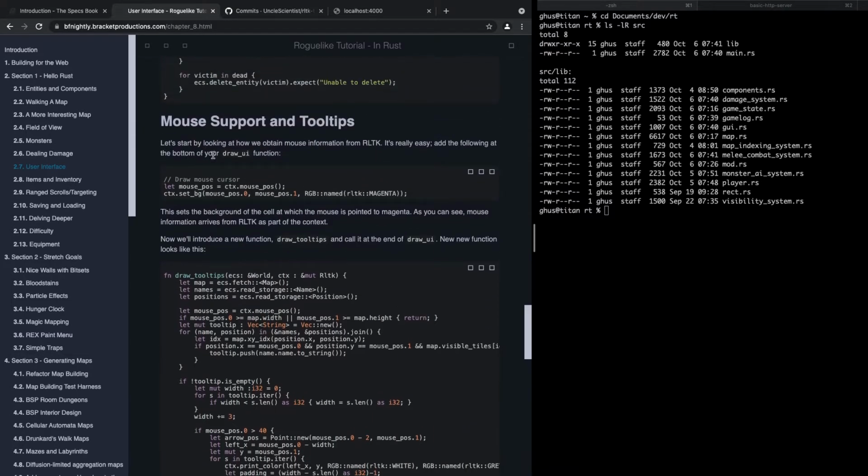All right, so let's start by looking at how we obtain mouse information from RLTK. It's really easy. Add the following to the bottom of your draw UI function, draw mouse cursor. This sets the background of the cell which the mouse is pointed to, to magenta.